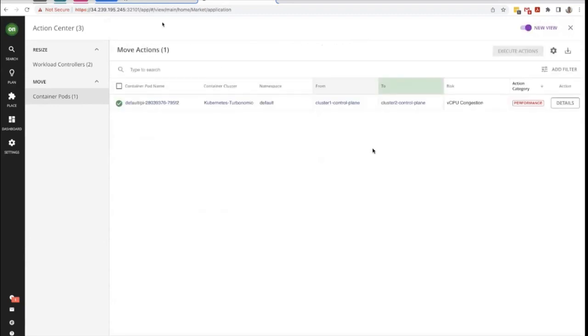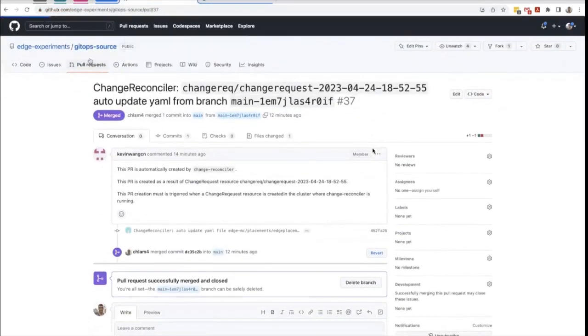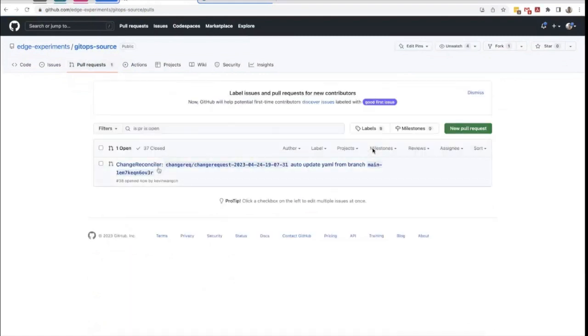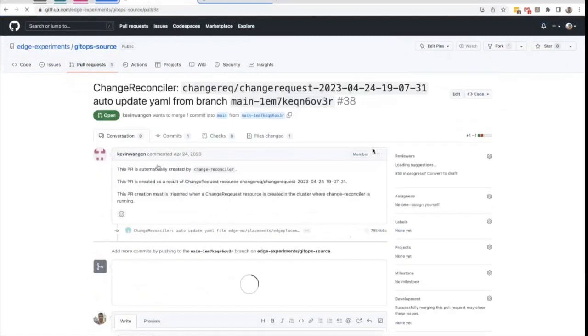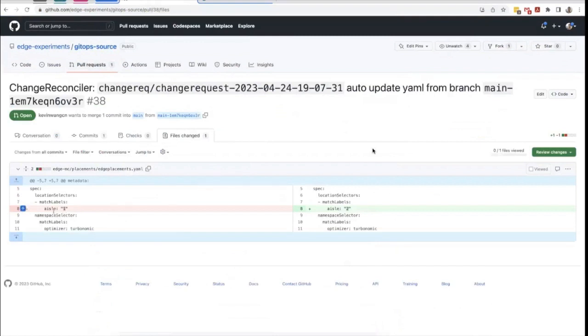The execution, like Jun described, goes through the Git integration, which means we're going to generate a pull request. It will change the KCP-Edge placement for this application from placing on IO1 to IO2. IO here actually means cluster, so those two edge clusters. That means we're changing the placement from cluster 1 to cluster 2.